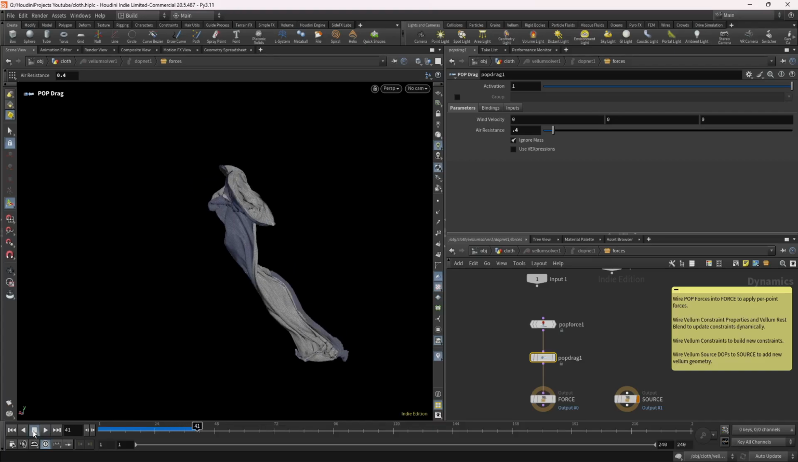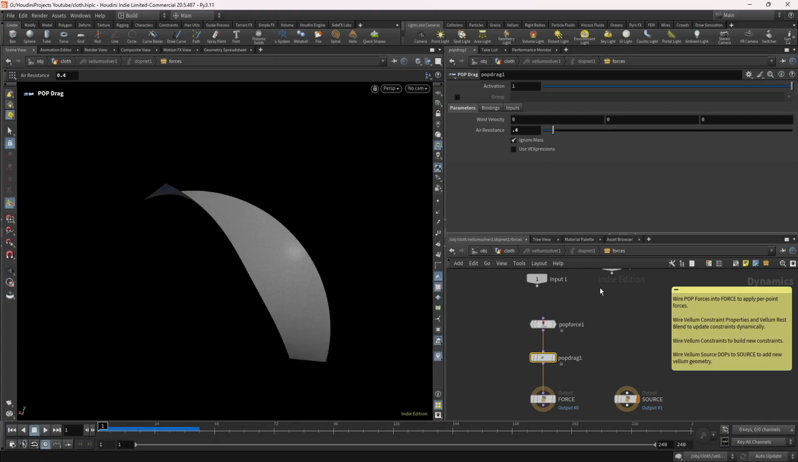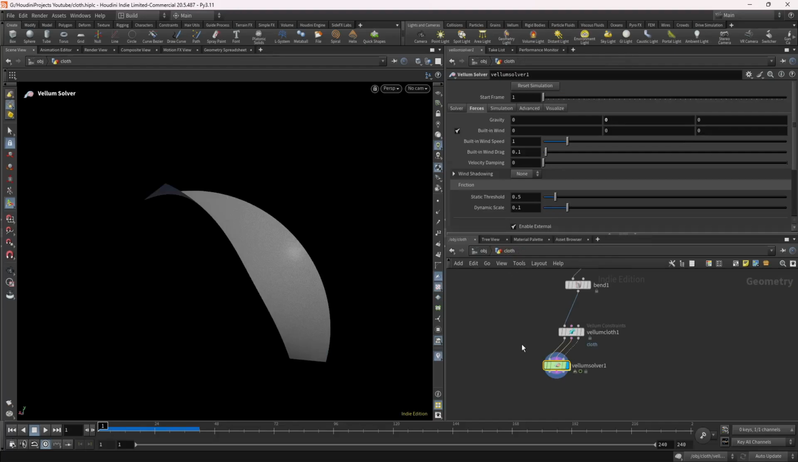Okay, we are going to increase the segments as well, but before doing this, we are going to go here, and before simulating what I want to basically do is delete all the extra attributes. So what happens, it will just simulate quickly. So what I'm going to do, I'm going to add an attribute delete node.